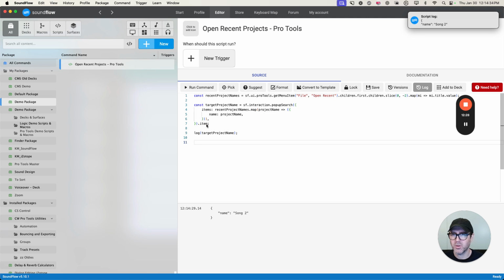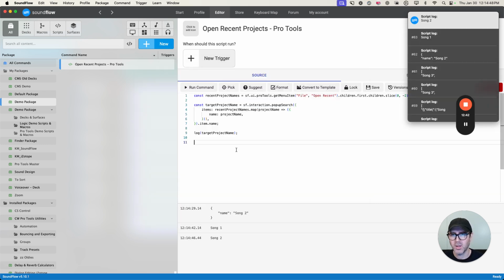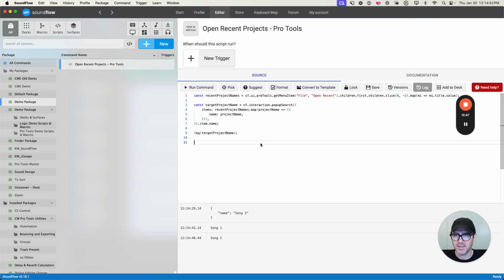So what we actually want to do is just return the name. So I'm just going to go name like that. And so now if I run this and I choose song 1, it just comes back with song 1. Or again, song 2, it comes back with song 2, which is great because that's what we need to be able to select it using the click menu item, or by clicking a menu item. So now we've got that.